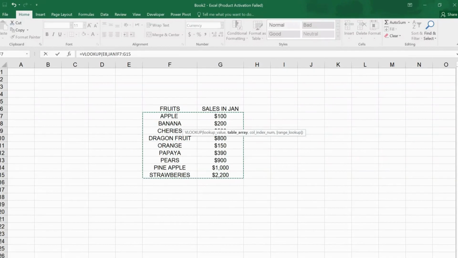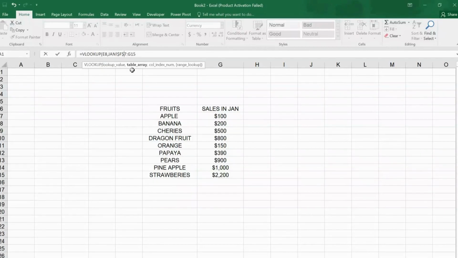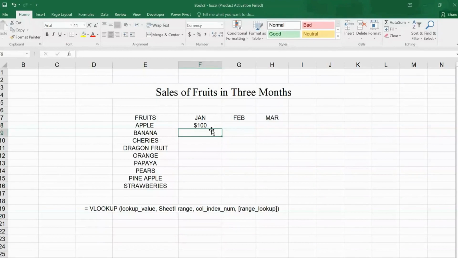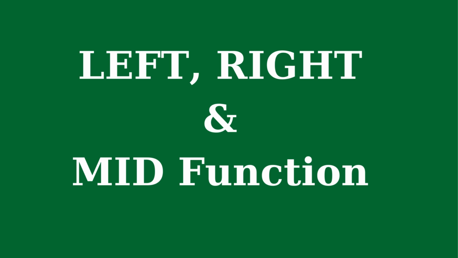Instead of typing a sheet name directly in a formula, you can switch to the lookup worksheet and select the range there. Excel will insert a reference with the correct syntax automatically. Please pay attention that we lock the range with absolute cell references to prevent it from changing when copying the formula to other cells. Col_index_num is 2 because we want to copy a value from column G, which is the second column in the table array. Range lookup is set to false to look up an exact match. After completing the formula, press enter. We got the result. Similarly, we can vlookup data from the Feb and Mar sheets.